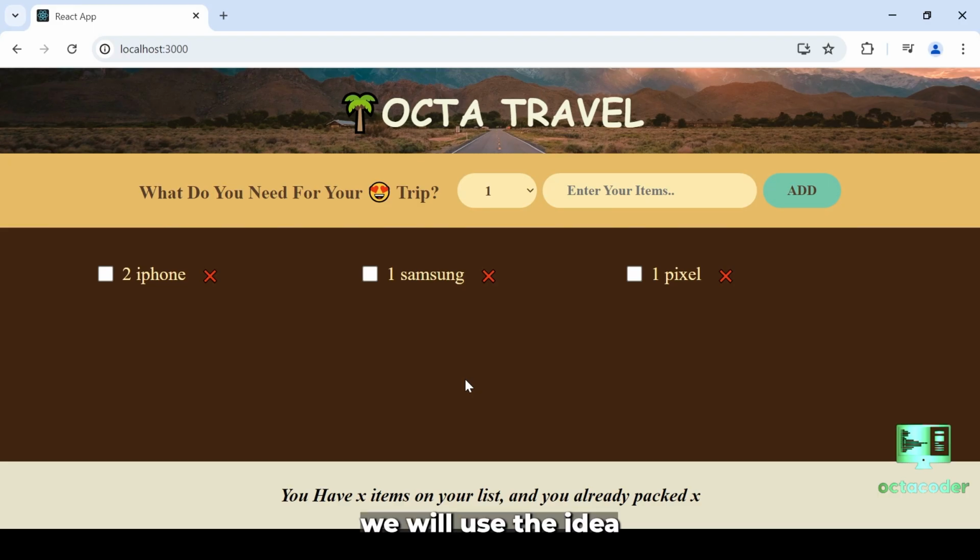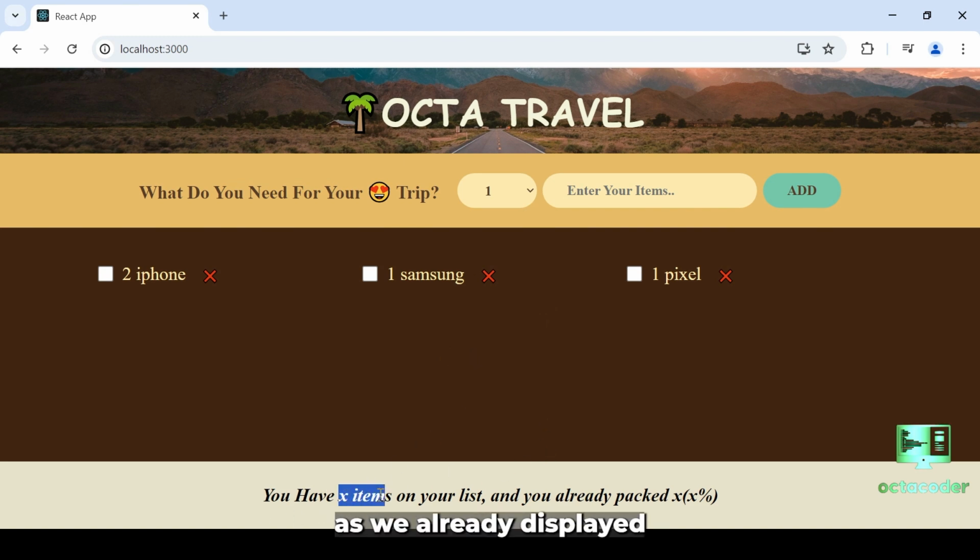So now we will use the idea of derived state in practice. Now we want to calculate our statistics here in the footer as we already displayed here. You have X items on your list and you already packed X%. The number of items can be directly computed from the items array. Derived state is perfect for this.